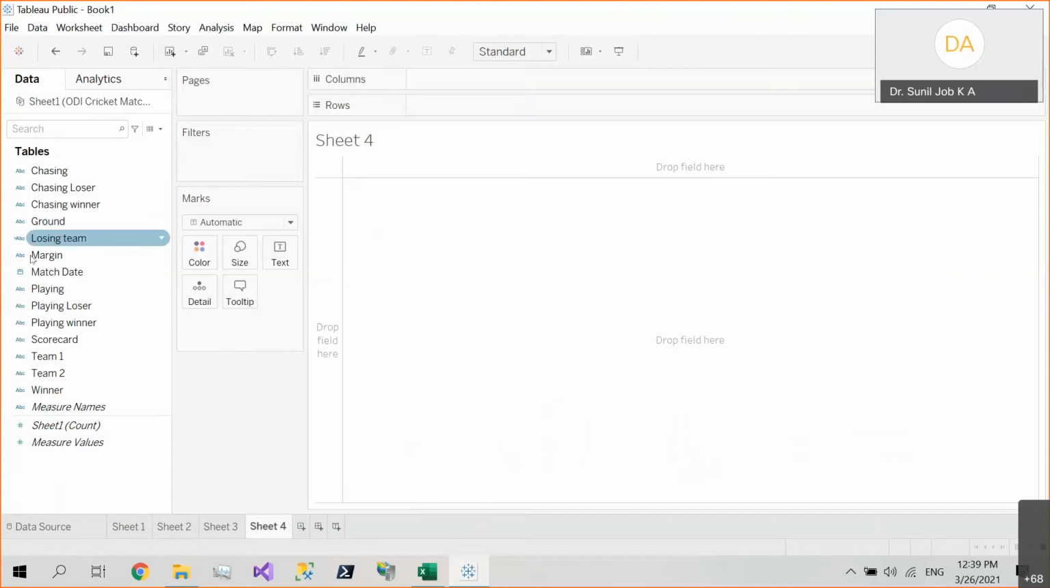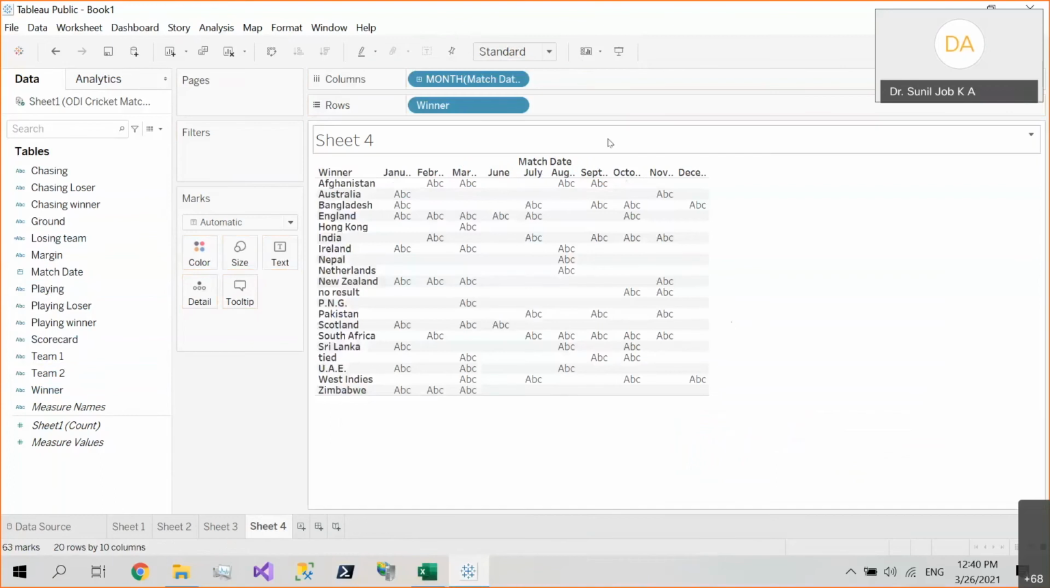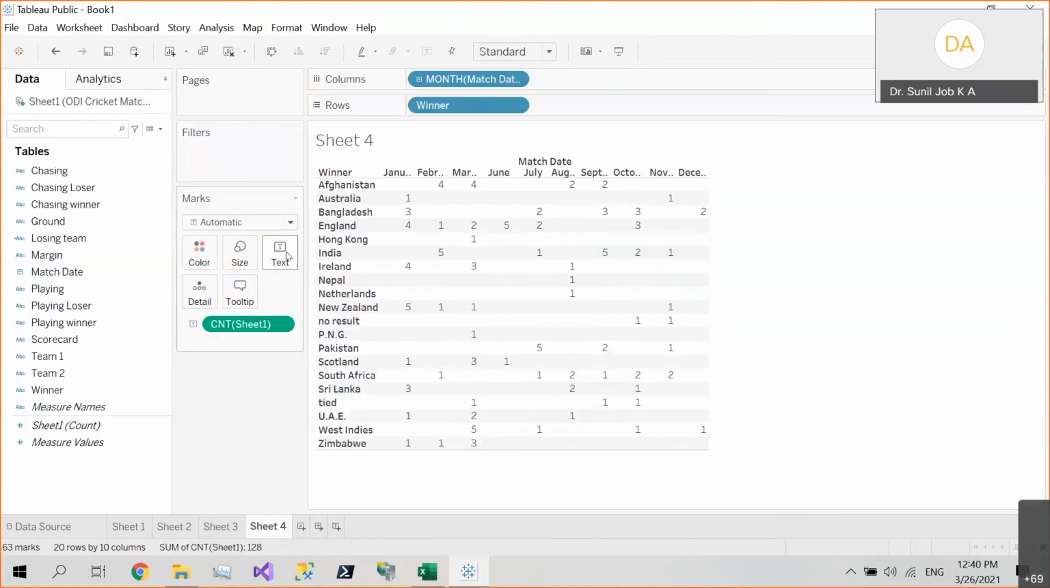So what we have to do is take this to the column and convert it into monthly. Then it is the winning. I want to get the details of the winners. So monthly winners, the statistics is available here. I want to get the numbers out here, so I take it and put it into the text. So this is the details about the number of winning team. Afghanistan in January, no win. In February, 4 wins. In March, 4 wins, like that.